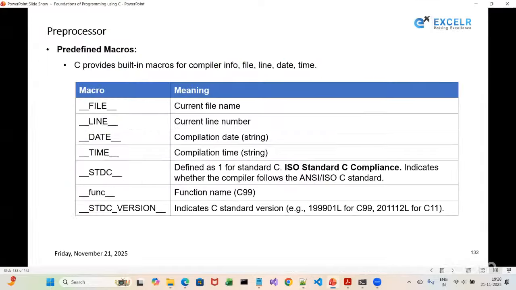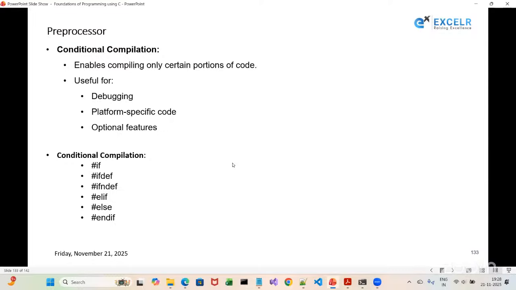Now let us come to the next: conditional compilation. Conditional compilation means the code will compile based on a condition. It enables compiling only certain portions of code. It is useful for debugging purposes. Debugging is when you run the program in debug mode to understand the output and find out the errors. You can also compile your program based on a specific platform, that is the OS. And there are some other optional features.